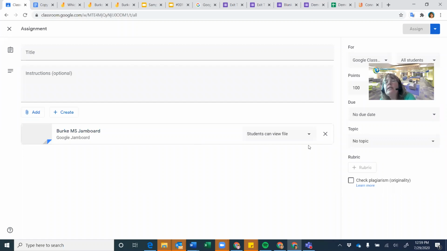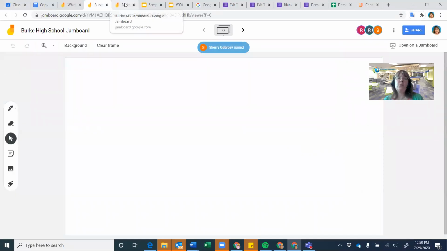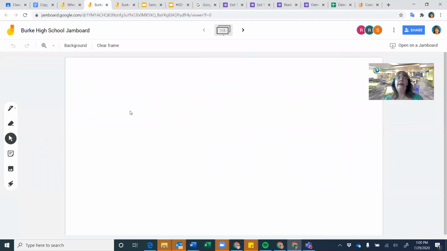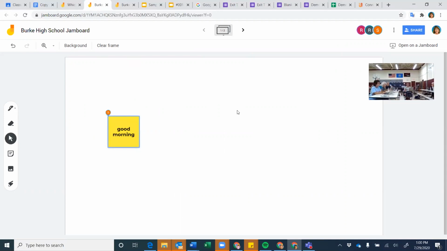And then I also can say students can view the file, which means nobody can make any changes, but it's a way to share information. If students can edit the file, then it's collaborative, and that's what you guys are doing right now. If you guys are in one of the Jamboards, and you are, but nobody's writing, you can, good morning, thank you. Thank you for writing something. You can edit the Jamboard collaboratively.